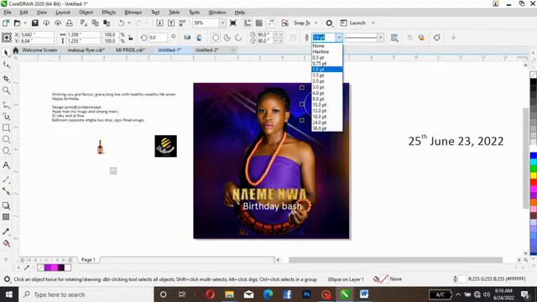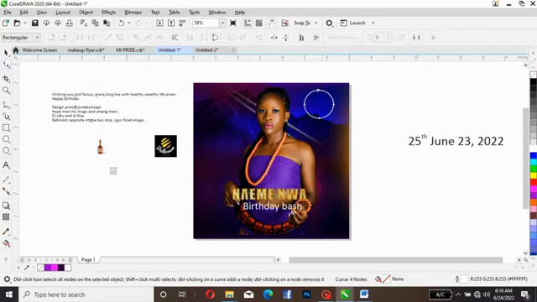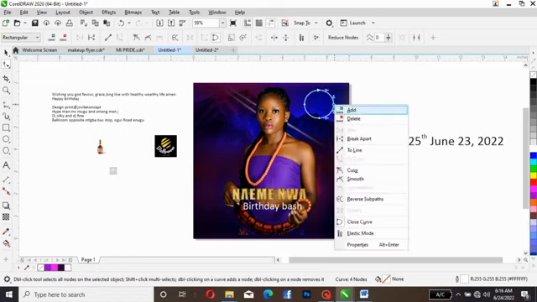Okay, I think it's okay like this. Then the next thing we're gonna do now is that we need to remove part of this. We need some part to be open, so we need to convert it to curve by clicking here. Then come over to the shape tool and click. Then come over to this node and click on it, then right click over there, then click on delete node.